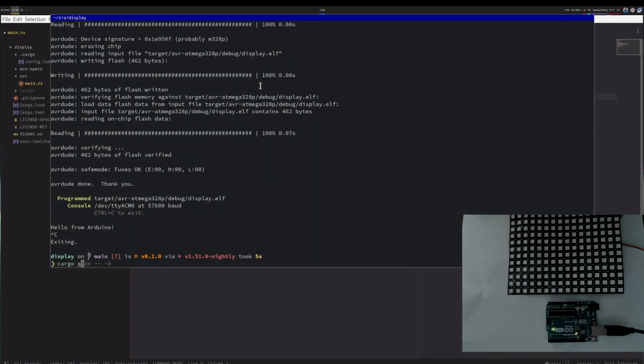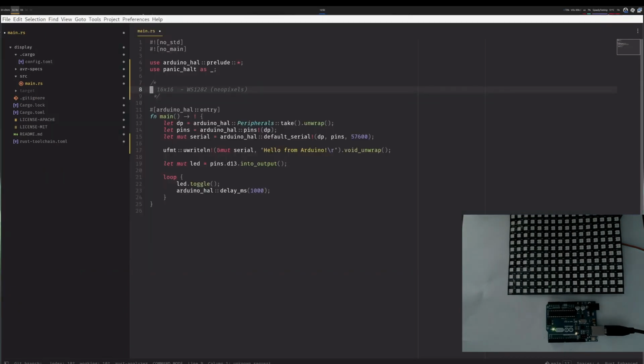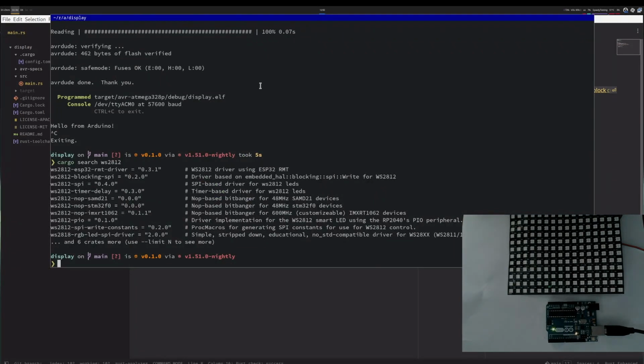So I'll do cargo search 2812. Yeah, I have a typo. It says 2812. Sure. These are WS2812. There are multiple drivers. The ones that are most useful, I would say, are the SPI drivers. I went into a previous video on how to use them. This one is very good, and this one is the one that I created mainly because Cortex M0 did not support this. But for our purposes, any of these will work.